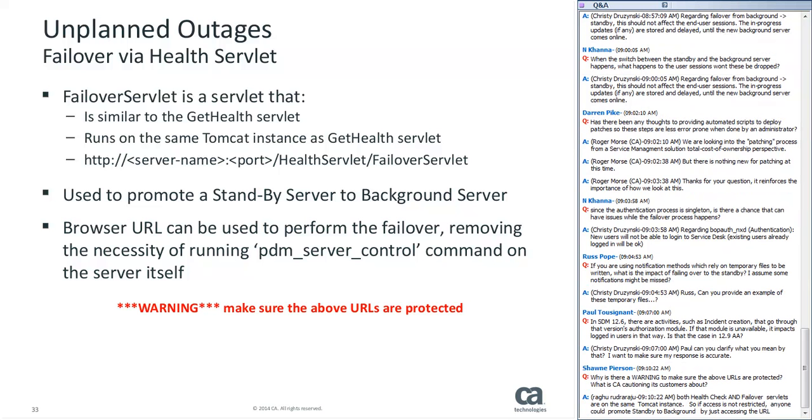You don't want unauthorized access to this failover servlet URL. You don't want people to fail over your environment unless they're a systems administrator. So you make sure to protect those URLs. We're going to talk in just a minute or two on how to protect the URLs, but I just want to stress the importance of it.